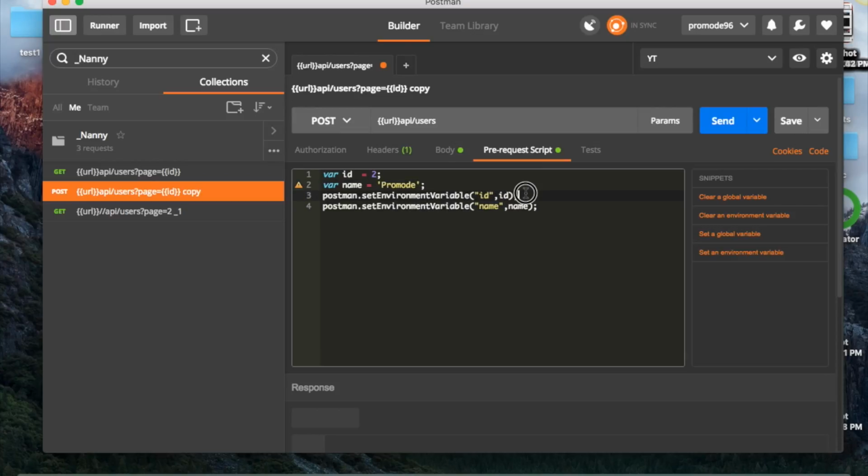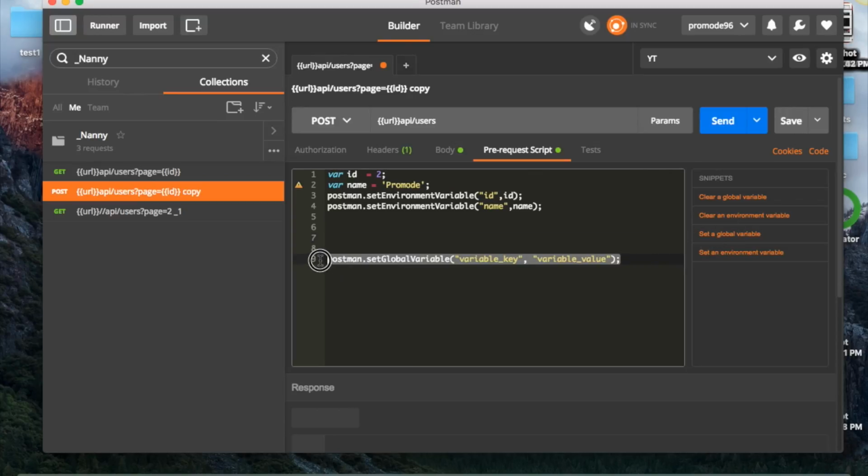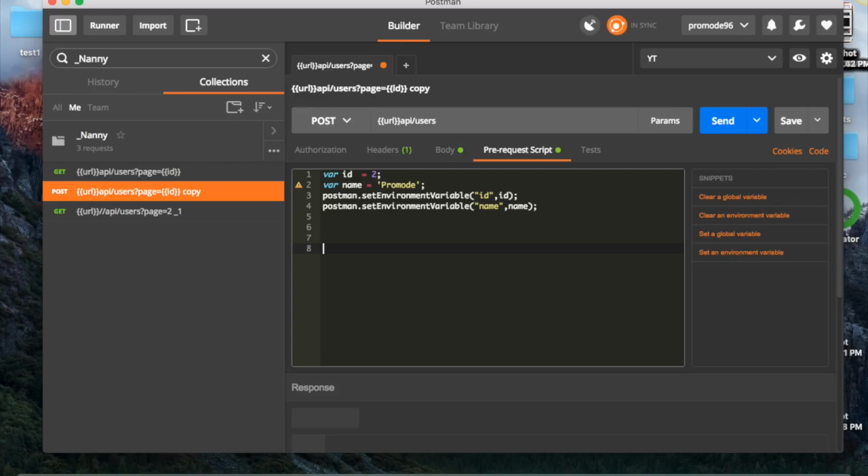What I have done is set this environment variable. Please make sure that you set the environment variable; this will already work if you have this environment ready. You can create a variable using this thing. If you click on this one, it will create a dummy template for you to create an environment variable. And if you want to set a global variable, you can set it using this one. But right now we want to use an environment variable in the pre-request scripts. So we have ID as well as name set programmatically using JavaScript.